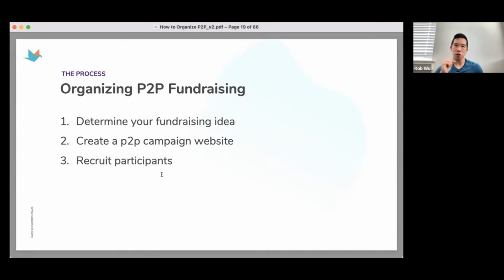Participants are folks who are partaking in your peer-to-peer campaign, whether they be board members or volunteers, et cetera. These are folks actually creating personal fundraising pages to go out there and help you drive donations to your peer-to-peer campaign. Next, you'll nurture, number 3.